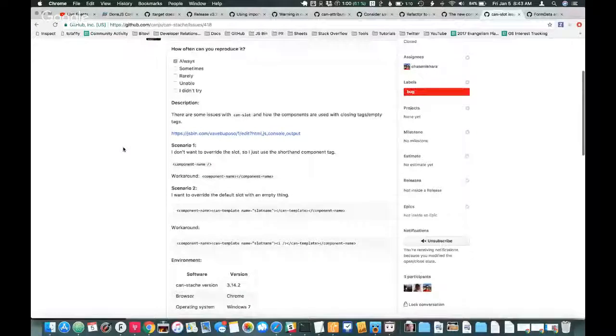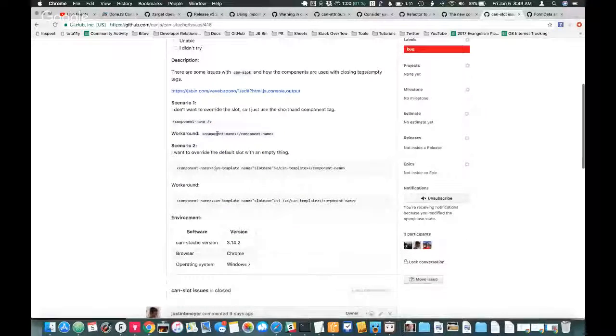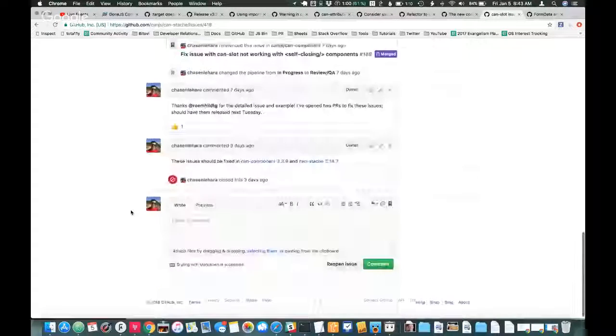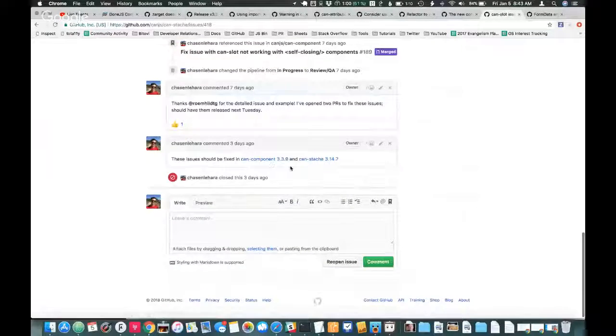And then the second to last one, sorry, I'm a little bit over time. There were a couple of issues, mainly with what should happen if you wanted to use the default content, or you were using self-closing tags because you didn't want to customize the template or what was used in the slot, and you just wanted to use the default. There were a couple of bugs across a couple of different packages. Those are now all fixed in the latest patch versions of Can Component and Can Stash.